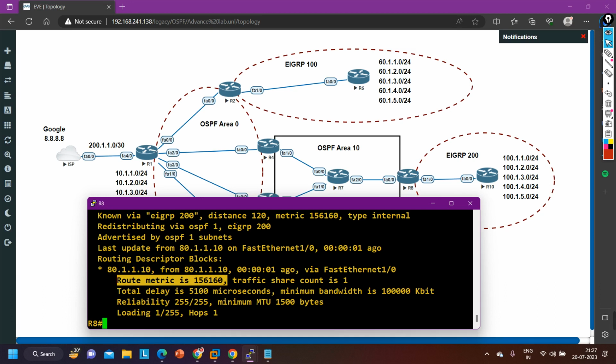Okay, distance 120. So this is not the default distance value of EIGRP, yes or no? So like this you can manipulate the distance in EIGRP also, in OSPF also, and the same way. The same command you can run in the RIP routing protocol also, but these commands will work only on routers.